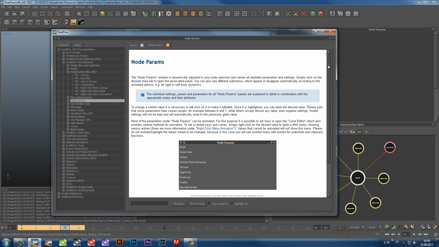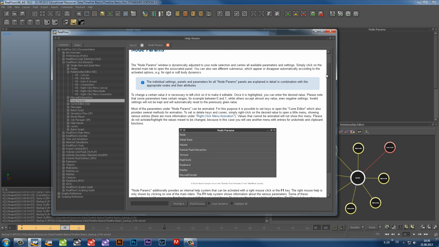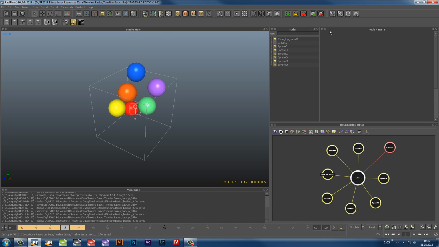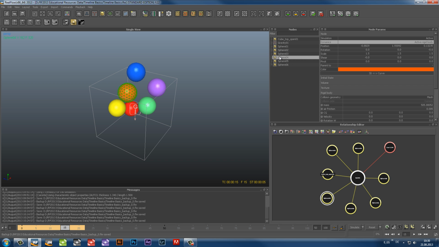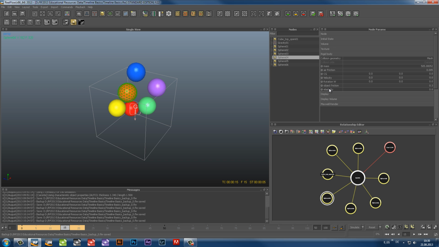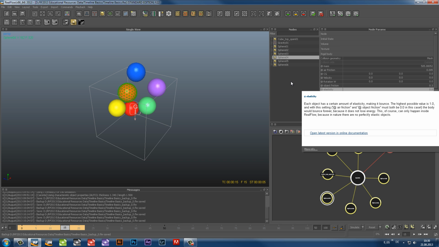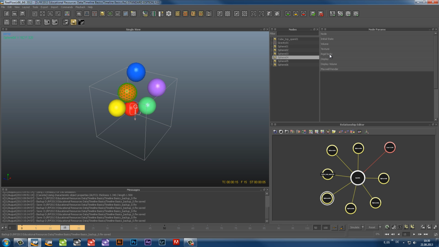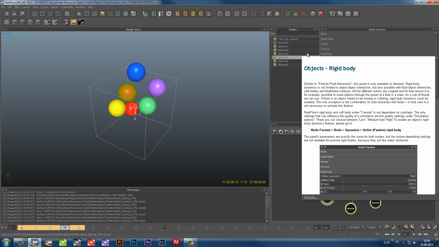If you do not want to flip through dozens of pages to find a parameter description, then you should take a look at the F1 help. Every parameter under Node Params has an individual help text that can be displayed with the F1 key. Simply click on the parameter to highlight it and press F1. A more common explanation of the appropriate tab can be shown with a right click on the headline.